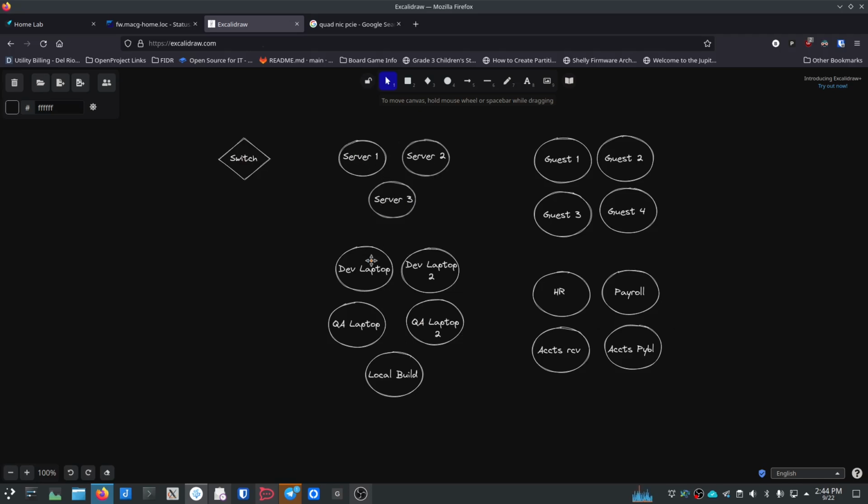You've got servers, and you've got laptops for your developers and QAs, and you've got build machines, and then you've got guests who are coming into your office, and they want to have access as well. And then you've got your HR and your payroll and your accounts receivable and accounts payable, and on and on and on, right? This gets to be a really big network.